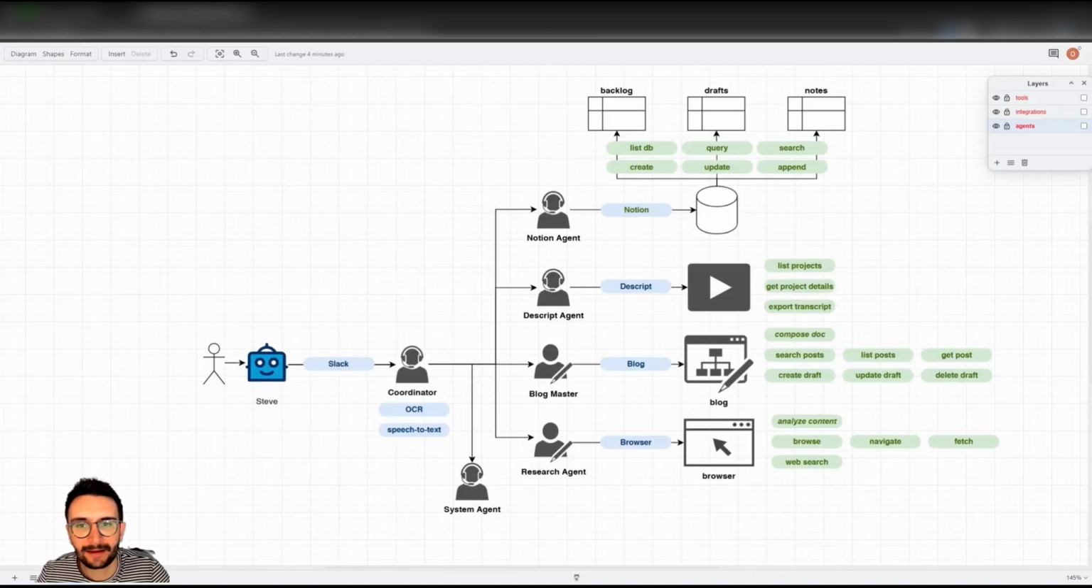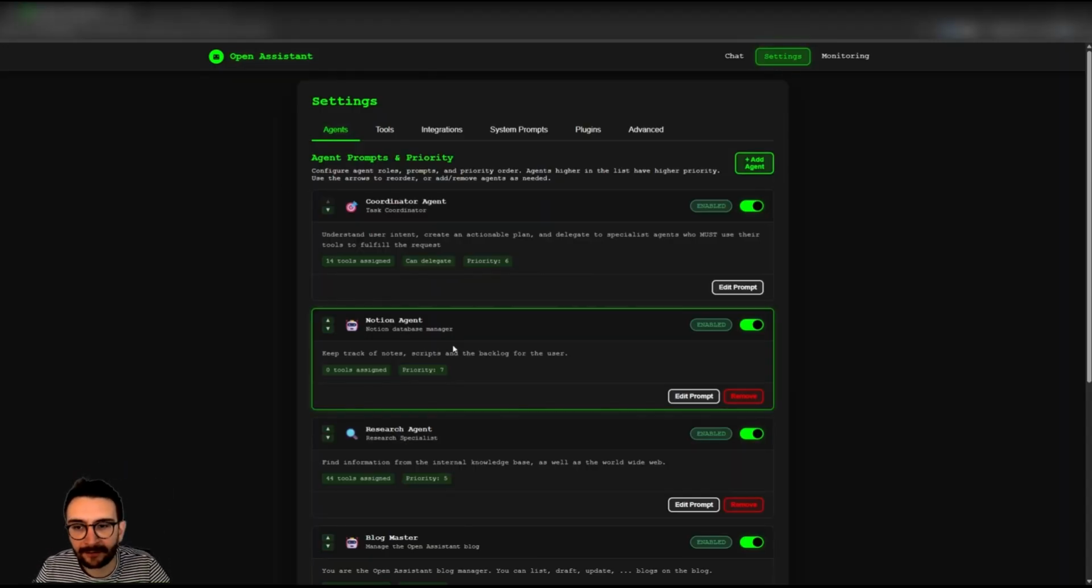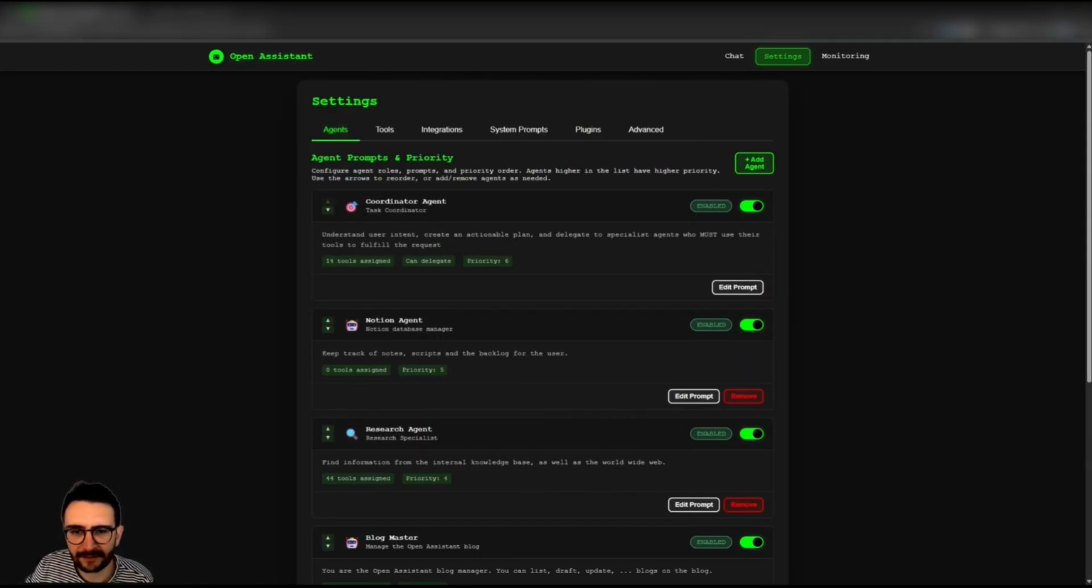So if you look at the agent configuration, the Notion agent is going to be quite central to all the things that we do within this setup. And that's also the reason that I put it right under the coordinator agent, because I want it to be relatively high priority when it needs to be used. So Notion agent check, we'll add the tools in a bit.